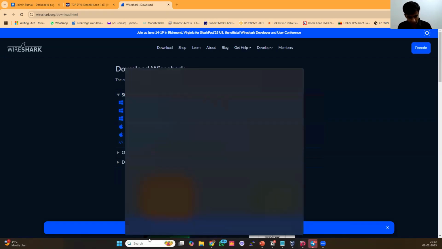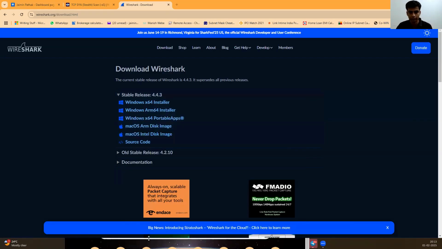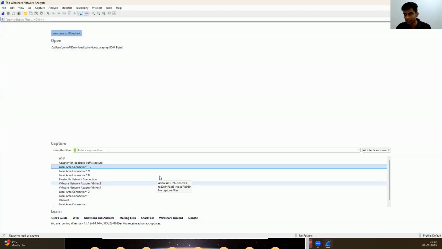So I already downloaded it and installed it. So let me open that. So this is nothing but the Wireshark interface. Okay, it's the same application. You just need to open it after the installation.